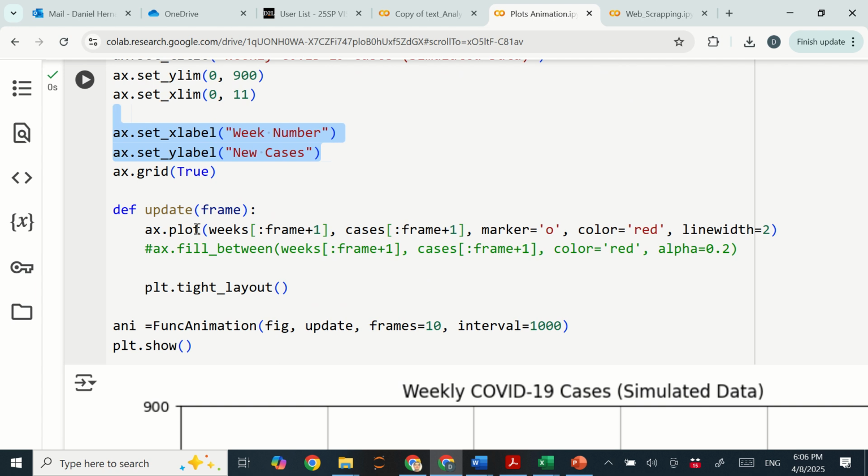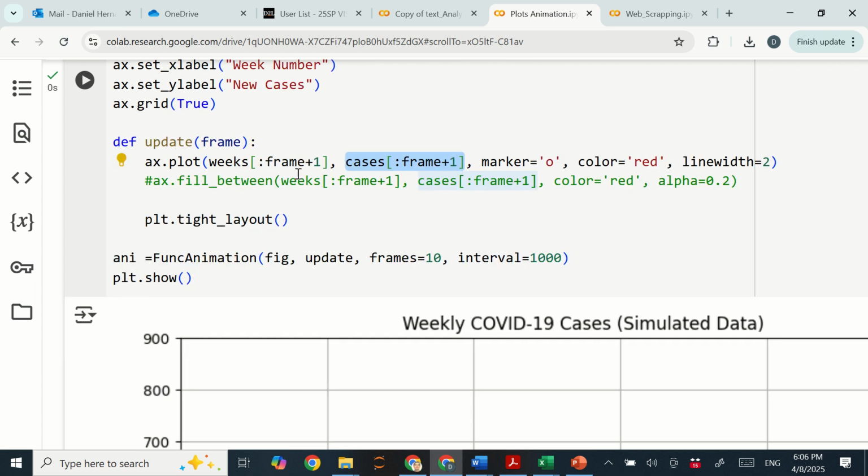So this is a plot, it's just a line plot, right? So in the x-axis, we need the weeks. And then in the y-axis, we will visualize the cases. And of course, they depend on the frame. You can explore why it is frame plus one.